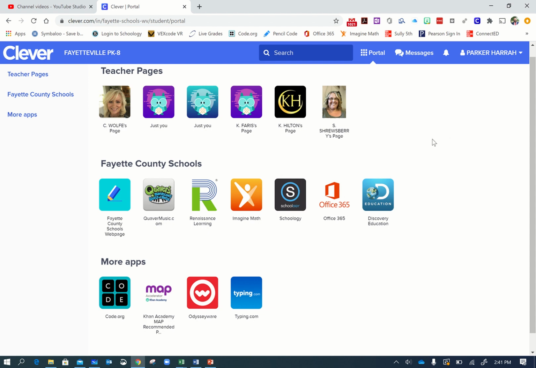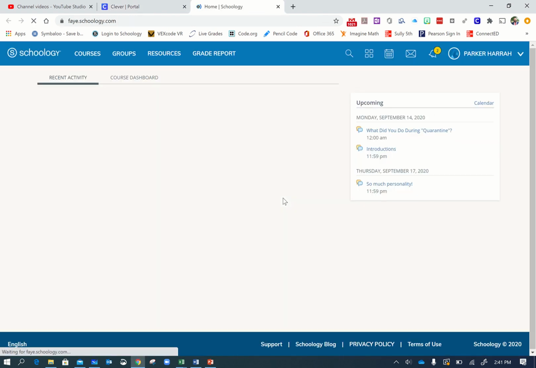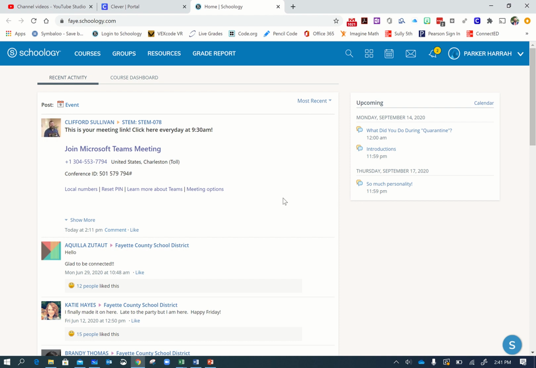It brings you to this page. I'm logged in as Mr. Parker here to show you guys how this works. You're going to then click on your Schoology app and it'll log you into Schoology. You have a schedule of classes that you received in your packets, and that schedule should help you to understand where you should be virtually or remotely.